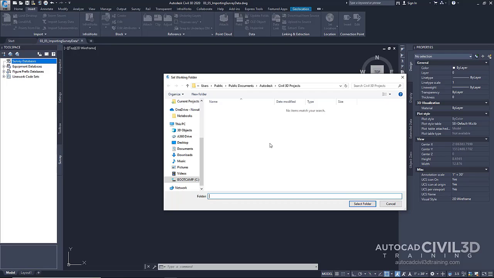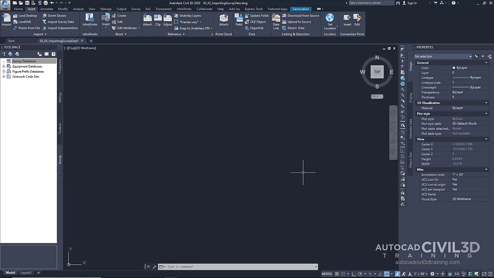If you put a survey database on your local hard drive, it won't be accessible to others who might be working on the project. So for demonstration purposes, we'll be setting our working folder to a directory on my local hard drive. Click Select Folder. Next, let's right-click again on the survey database and select Create New Local Survey Database.